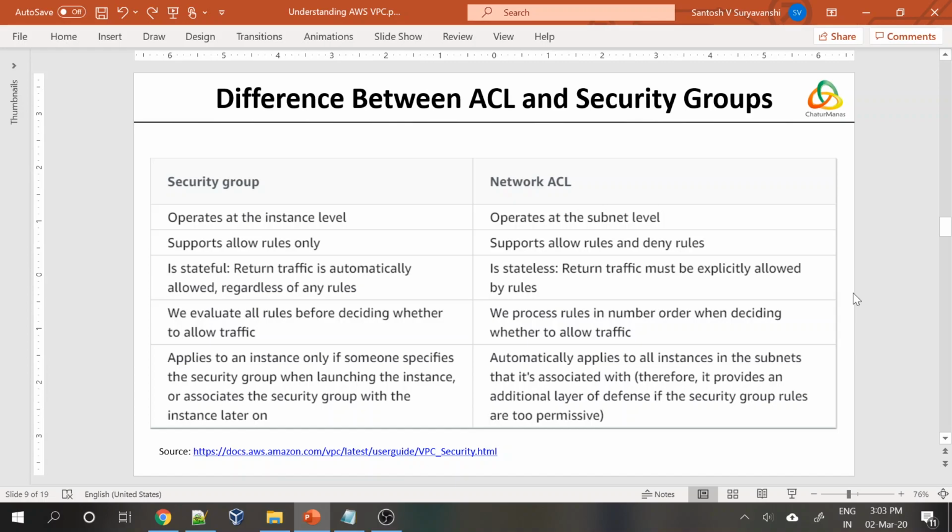Another major difference between security group and ACL is that an EC2 can get associated with more than one security group. I think the maximum is 5. In the case of access control list, one subnet can have a connection to only one ACL. You cannot have two ACLs connected to the same subnet.